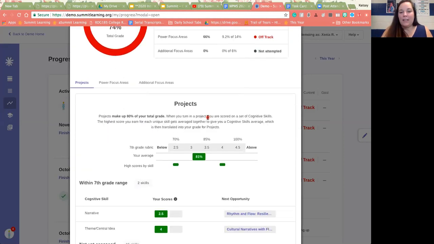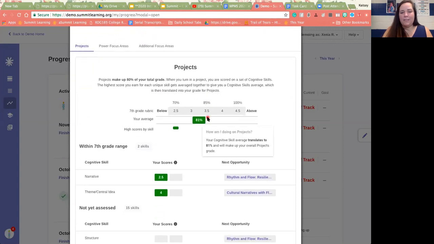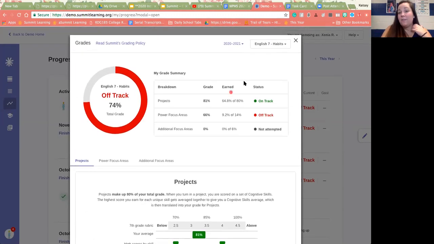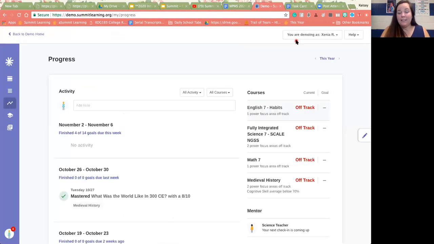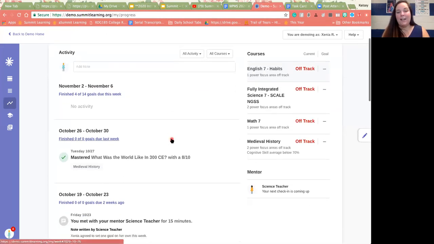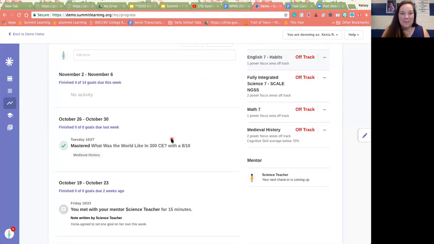You're going to see down here some diagnostic parts. This is going to let you know where in your projects you're scoring, and we'll talk more about that in just a little bit, but know that all of that information's right here so that you can see it. The other part that you're going to enjoy, and so are your parents, is right here in the middle. It's going to tell them every single day the stuff that you're doing or you're not doing.